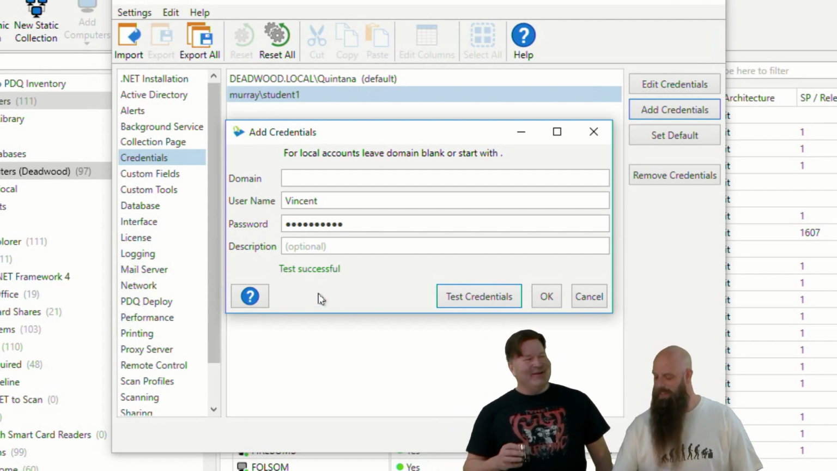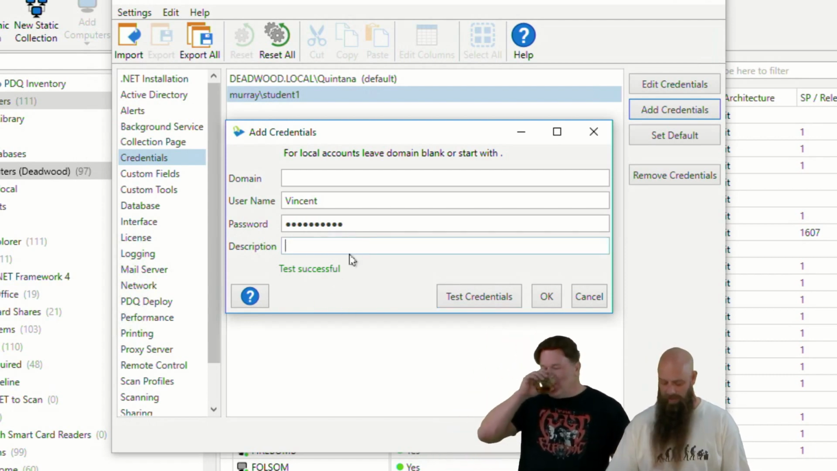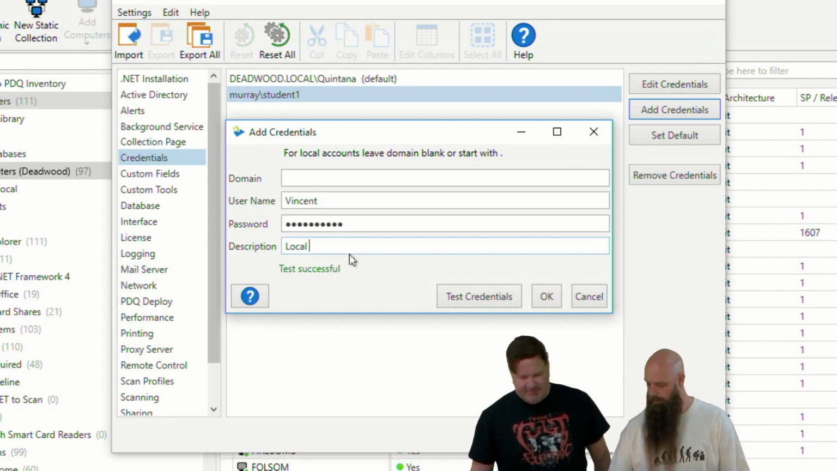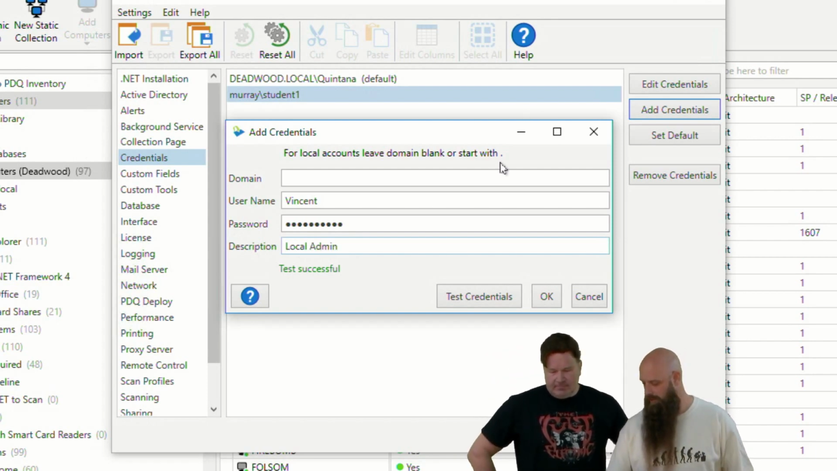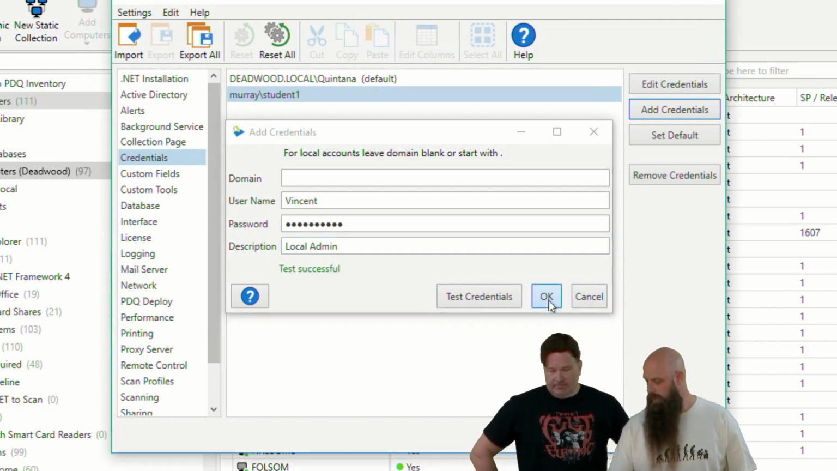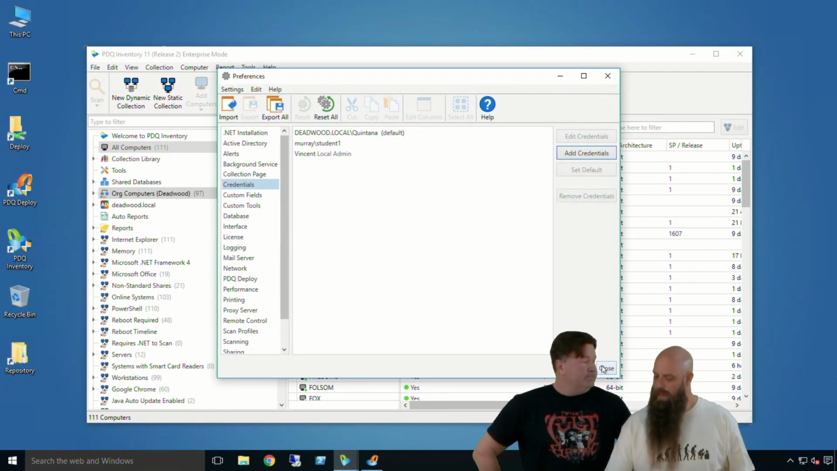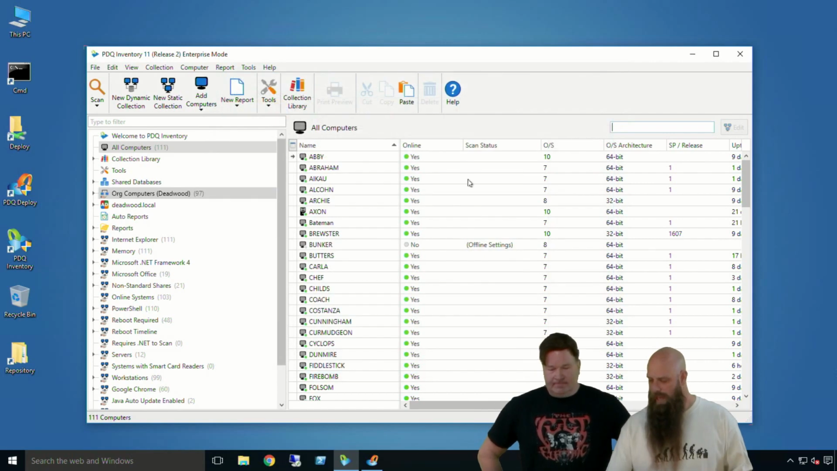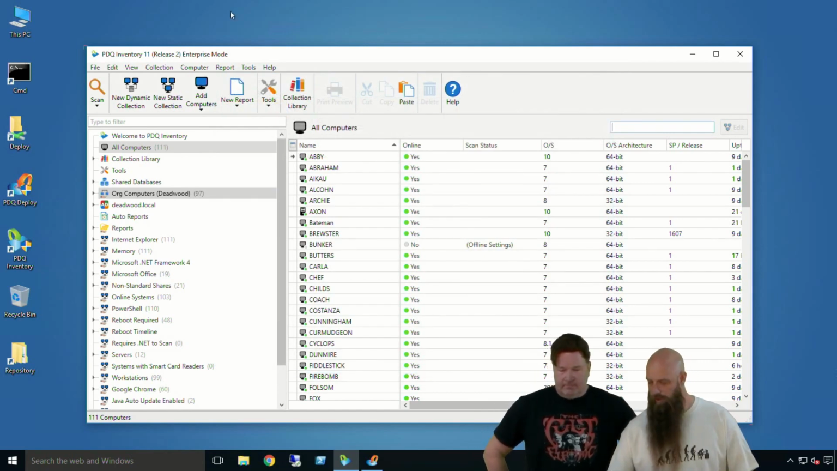All right, so we just hit test. I'm going to put down that these are local admin. Your description is optional. We just tested that and made sure those credentials worked on Fletch. Perfect. So now I've added this in Inventory, and now I'm going to add a computer to Inventory.